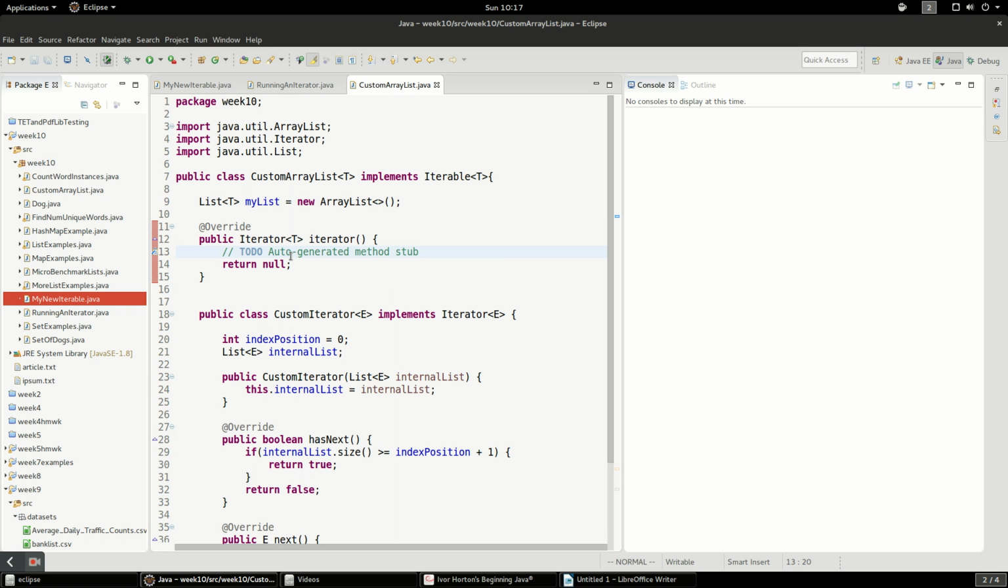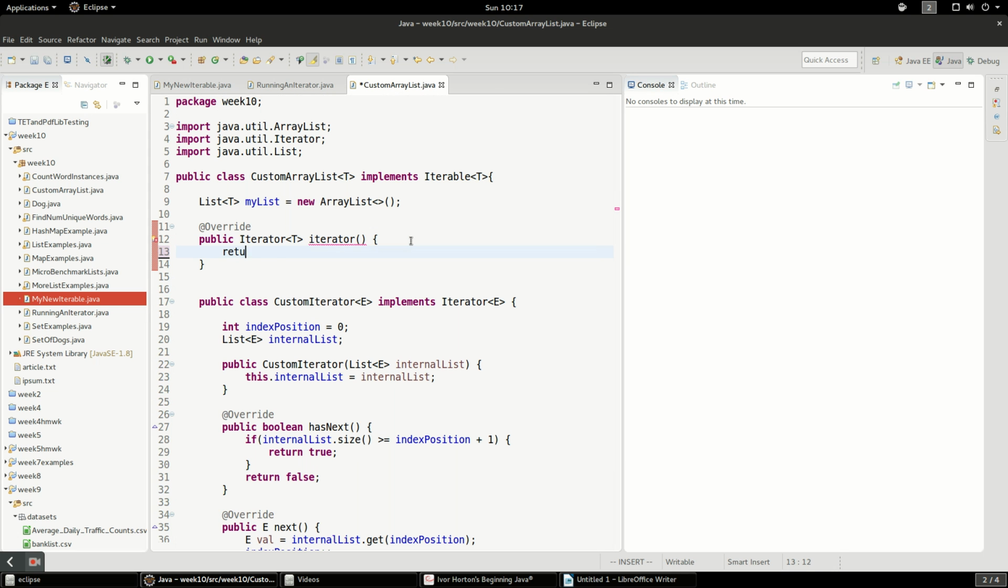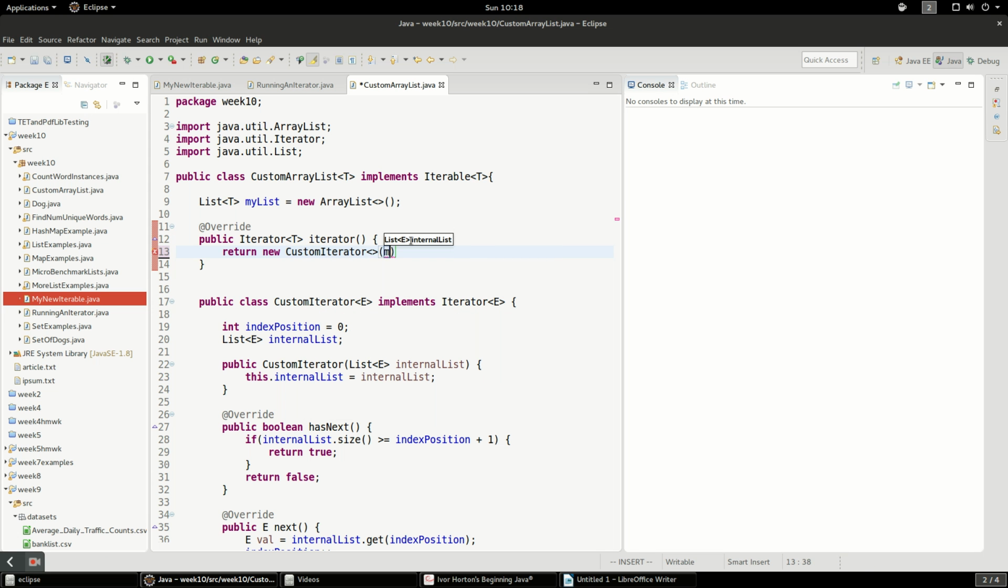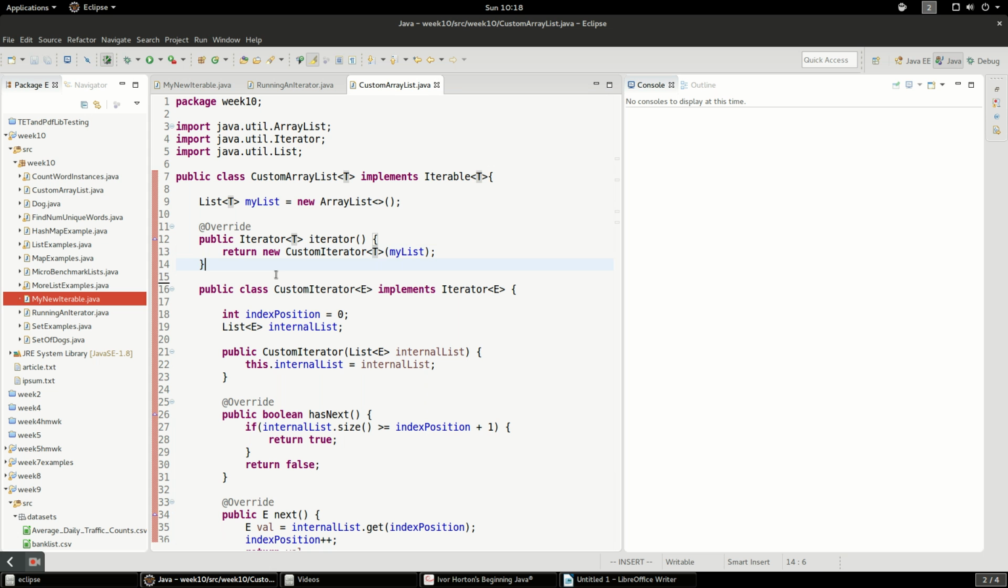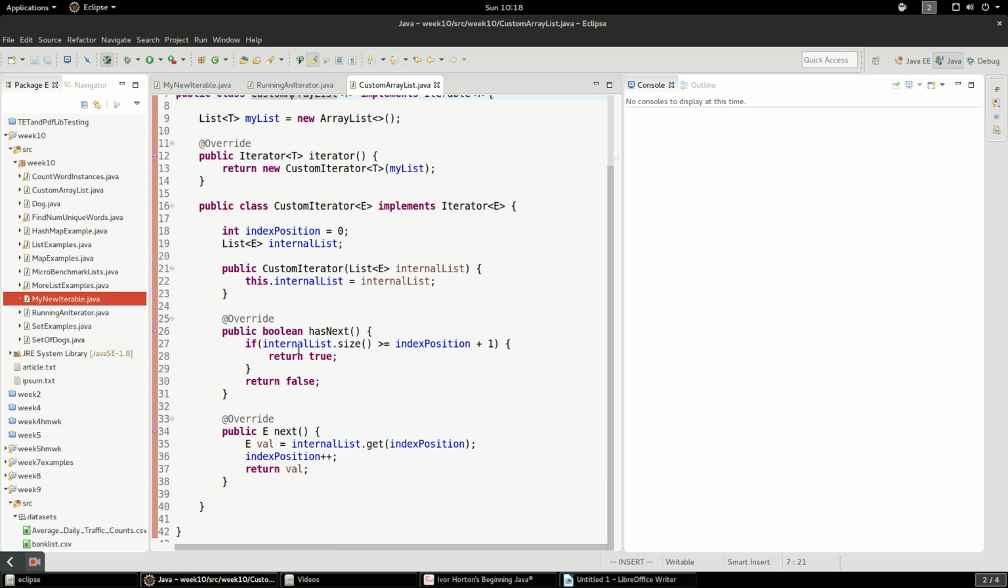The last thing we need to do is get our iterator constructed correctly. And the way we're going to do that is return new custom iterator, and we're going to pass in our list. And I am going to pass the generic T in here just to make sure that gets passed down correctly. So now we have wrapped a list. We've wrapped our array list.